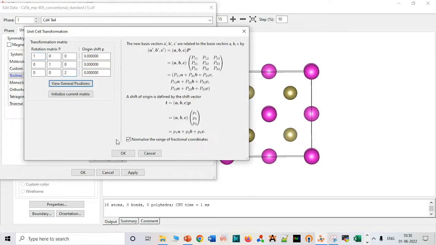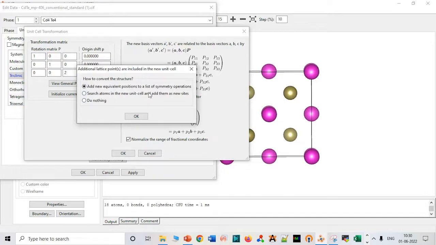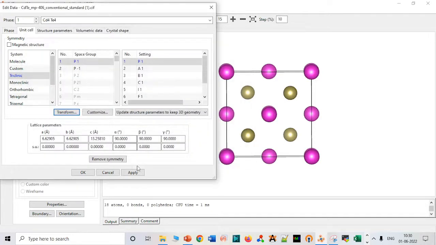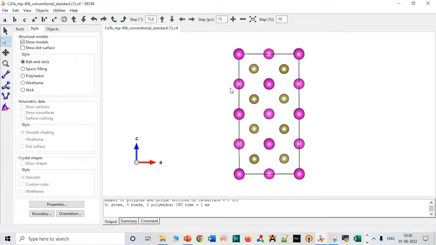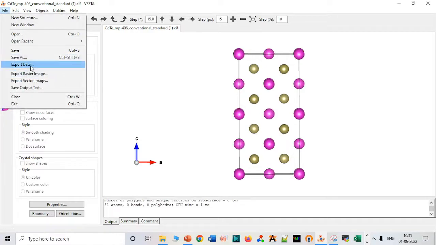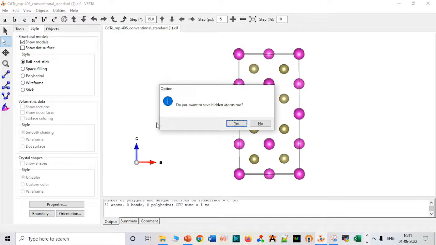Okay, apply. So if I correctly see, this is my monolayer. So okay, now let's just delete those two atoms. First I will just save it as bulk. Export data, just type in bulk.